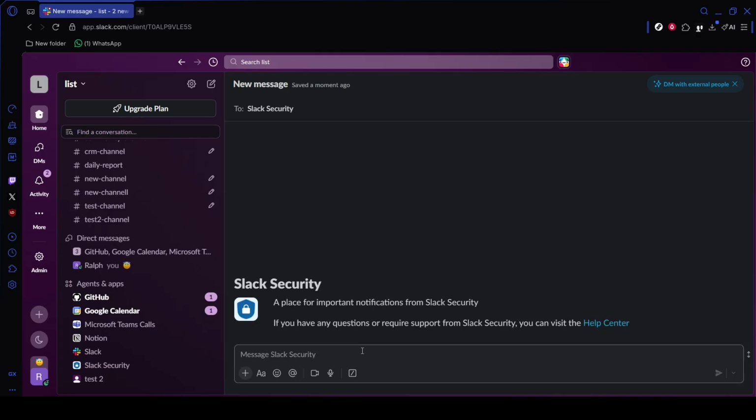Once your recipient or recipients are added, move down to the message box at the bottom of the conversation window. Click into that field and type your message. If needed, you can also drag and drop files directly into the text box to share them privately. Before sending, take a quick moment to review your message and make sure it's going to the intended private chat.